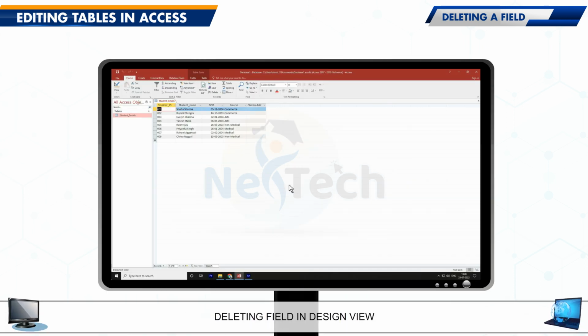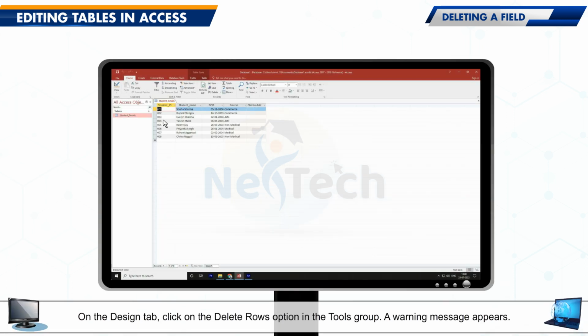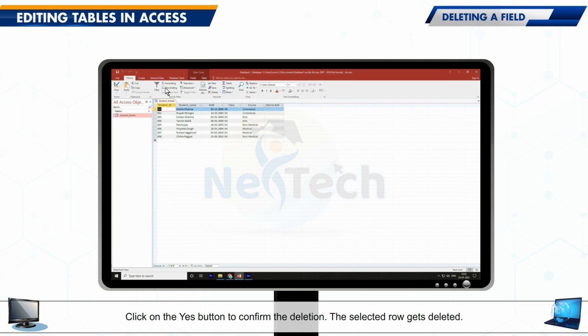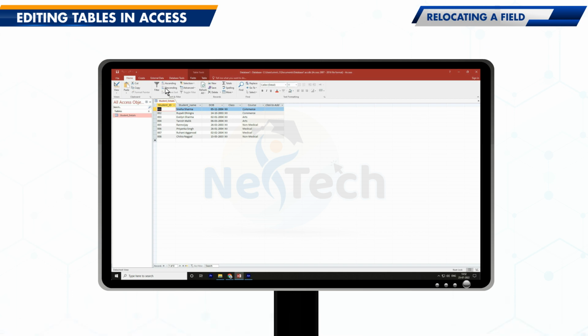Deleting a field in Design View. Open the table in Design View. Select the row that you want to delete. On the Design tab, click on the Delete Rows option in the Tools group. A warning message appears. Click on the Yes button to confirm the deletion. The selected row gets deleted.